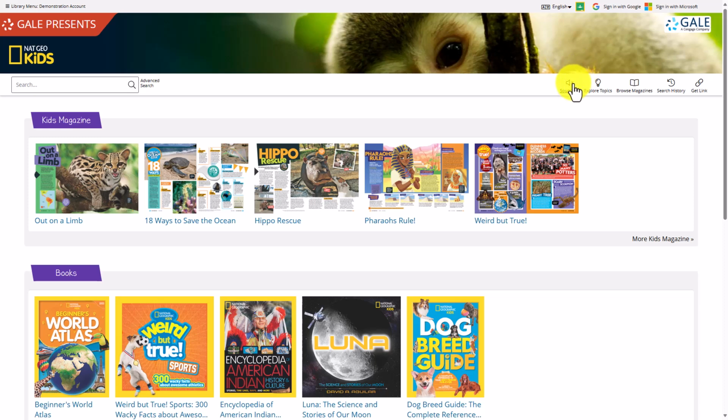The Listen tool supports varying needs or preferences. When switched on, any headings and titles you hover over will be read aloud. Weird but true. Pharaoh's rule. The tool's default setting is off, so we will return it to that original setting simply by clicking on it again.